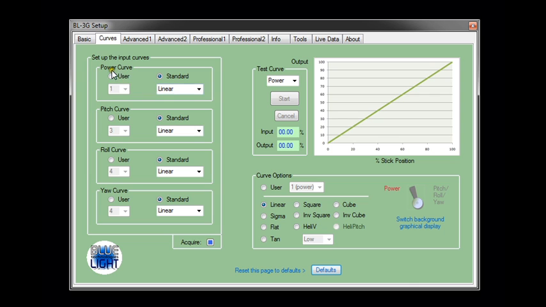So if you notice on the power curve we have linear set as the standard curve here. Now by pressing the acquire button you notice this will change to tangent, so it has actually acquired the data that's stored inside the gyro. Now to test that we can go ahead and select tangent on the curve option here, switch our RC transmitter on and press the start button.